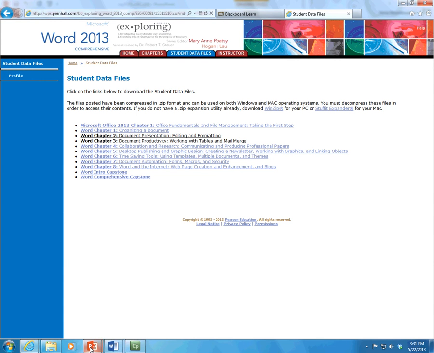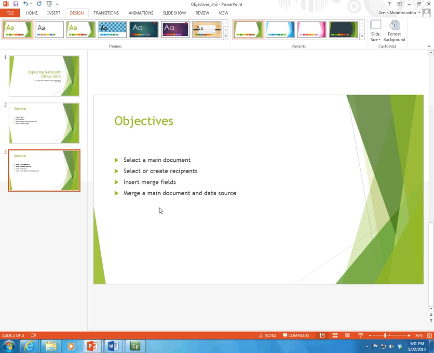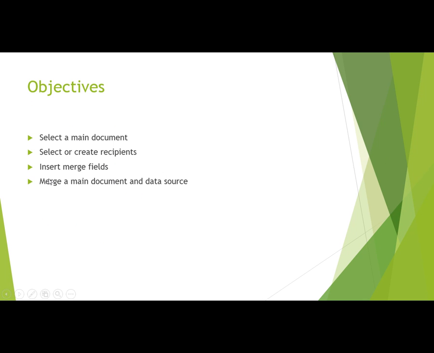So that's it for our class, and that's it with mail merge. I hope you will use this feature. It's very, very useful for sending massive emails.